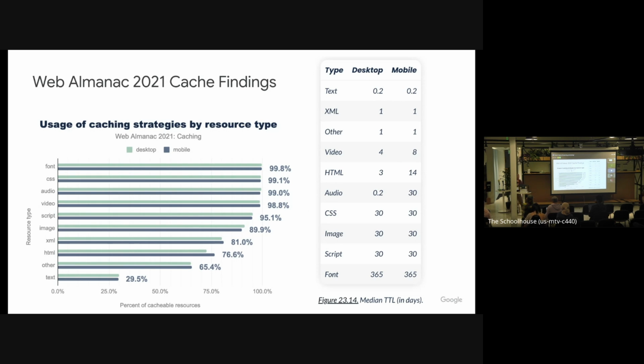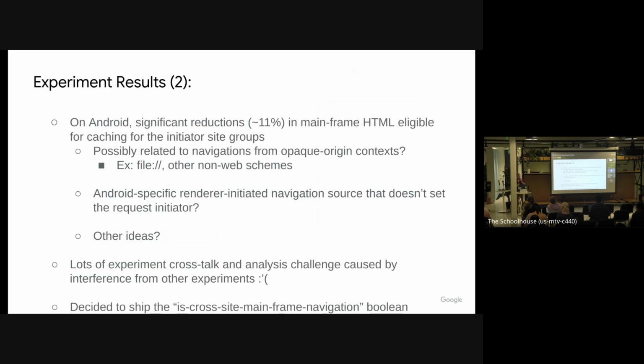So they have some charts here. On the left, it shows the prevalence of caching by resource type. And so you can see things like font and CSS and scripts are heavily cached, but HTML less so. Here it was only 76%. And then on the right, they found that when things are cached, for HTML, the time to live that is used, like in the cache control headers, is much smaller for HTML than it is for other types of content.